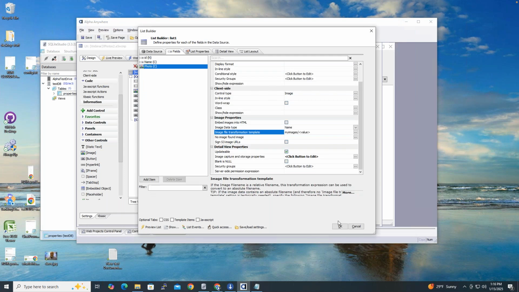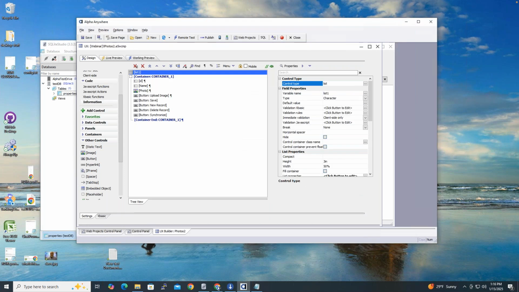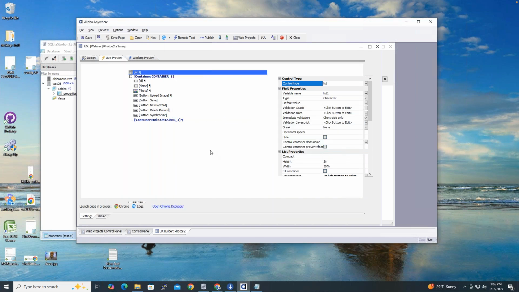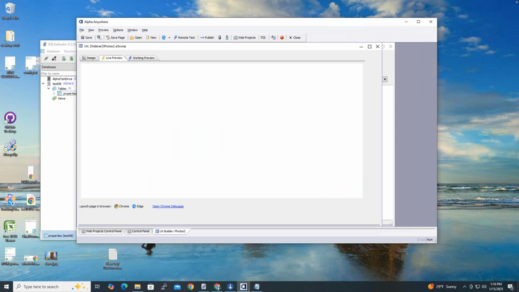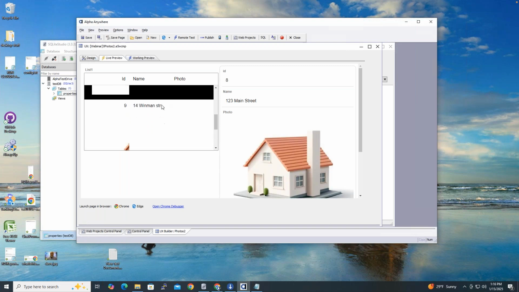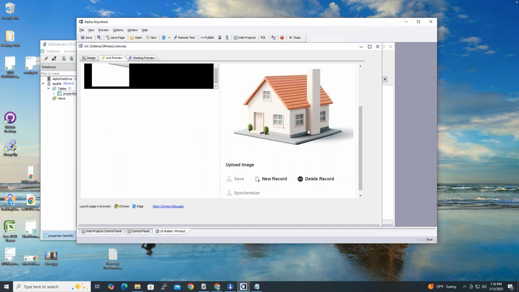So I'm going to click OK on that. I'm going to click OK again. Let's save it. And now let's go into live preview. And if I've done everything right, but this is a live demo, so who knows? We should be able to see that our images are going to be displayed. And there they are, just not very nicely, but they're both here.